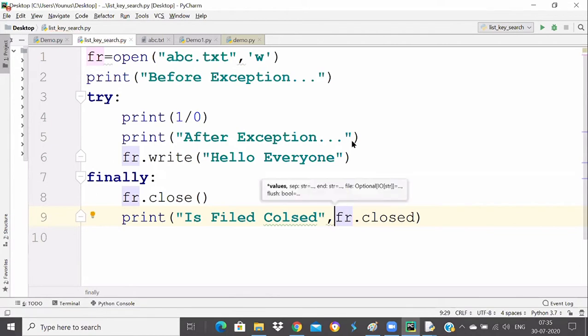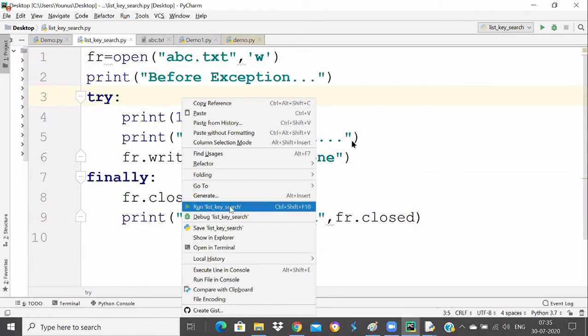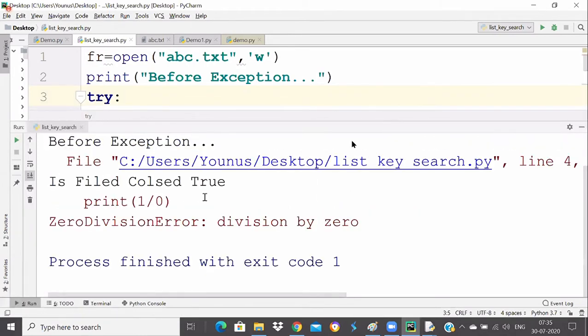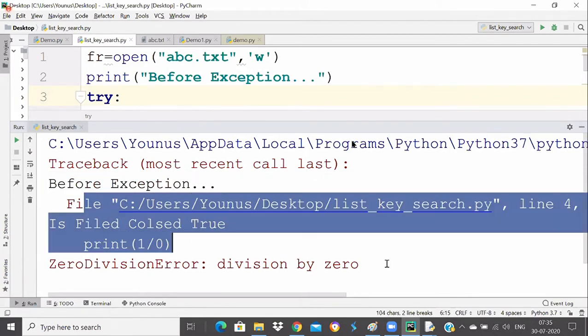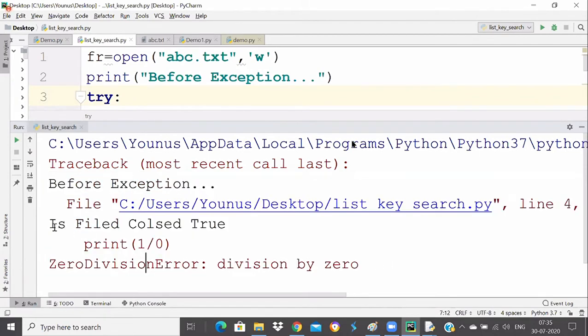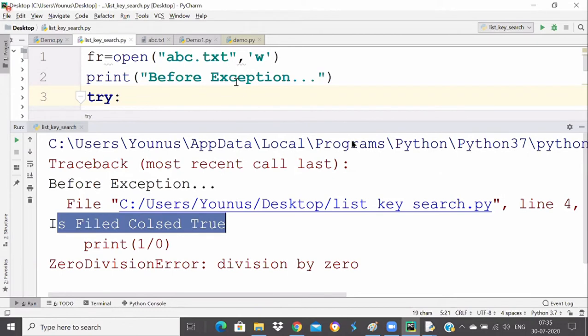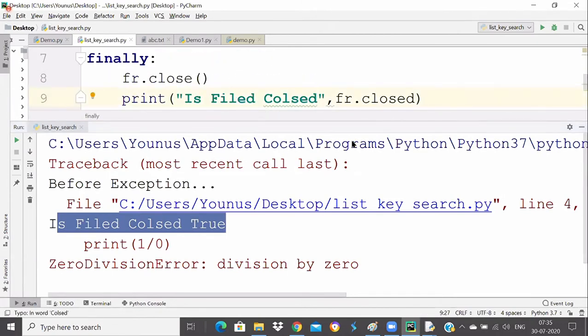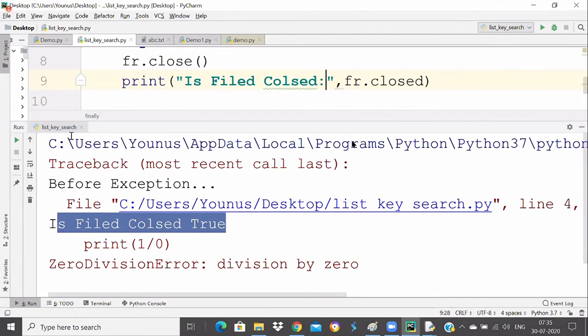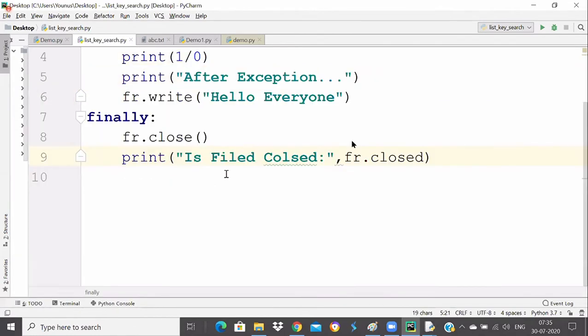Now let's run the code and see the output as we expected. Before exception is getting printed. Okay, something went wrong, a ZeroDivisionError is coming, and it's printing is file closed? Yes, true. The file is closed. So it's at least closing my file now. Let me check with the error. Meantime, you go through this program.